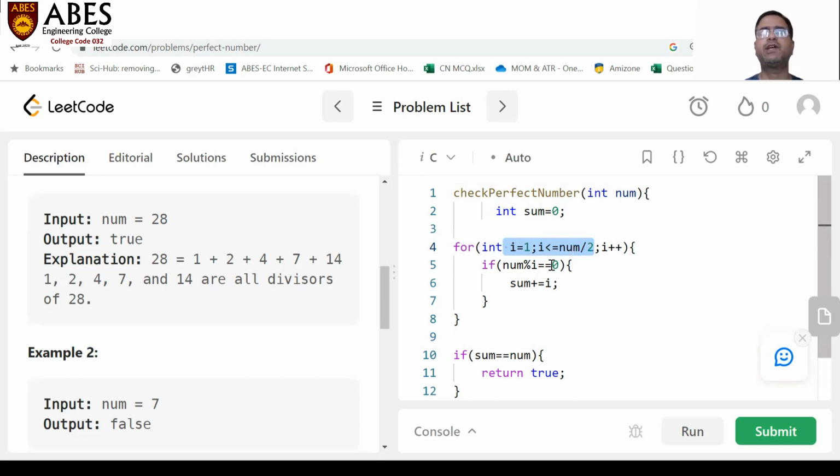In that for loop, we'll check which numbers are perfect divisors. This if statement is saying that if the modulus is 0, meaning the remainder is 0, then that number is a perfect divisor. So that i is a perfect divisor. Suppose we have taken the integer 28 in the example. Now 28 divided by 1 gives remainder 0, that means i will be 1.